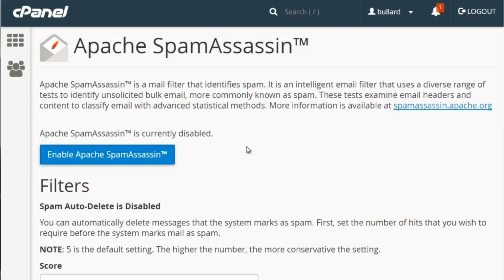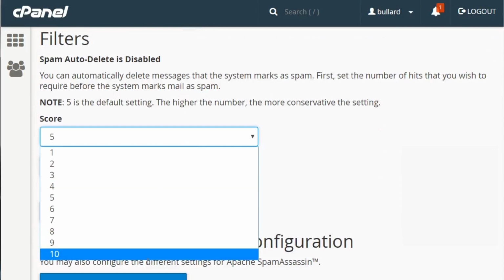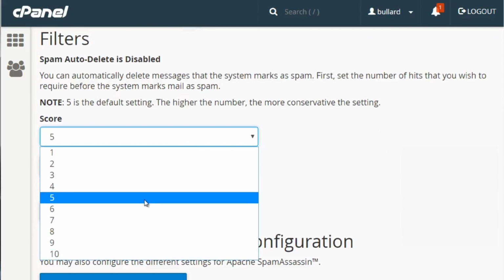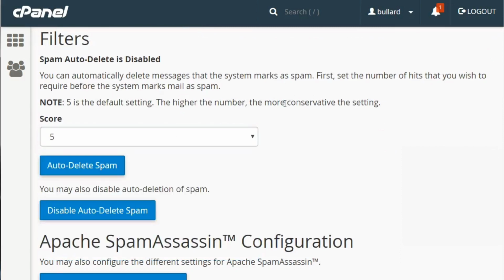Spam Assassin basically is a mail filter. It will filter out your email. You have the ability to set it at a high and a low. By default, it's going to do from 1 to 10. So default, it's going to do 5. The higher the number, the more conservative the setting. So you could get really granular and really block everything out. But I would caution you at that same point, because at the end of the day, some of the good emails might be triggered as spam. And I've seen that over the years.